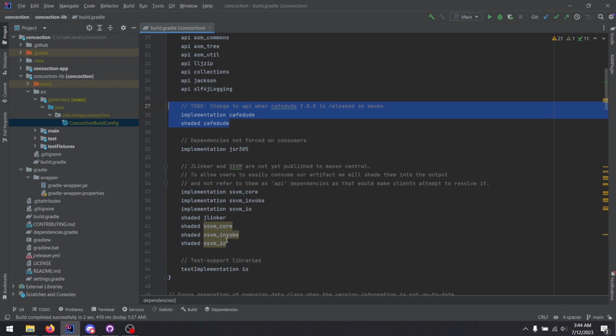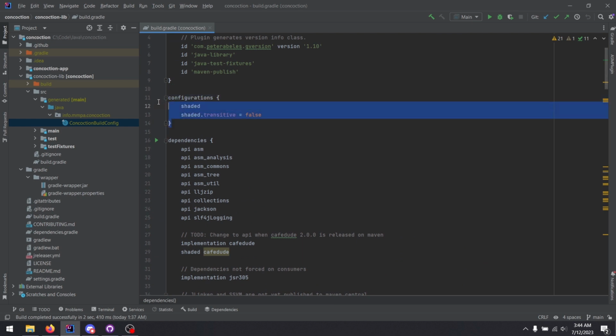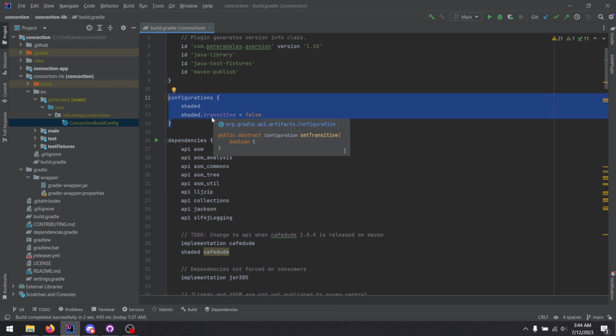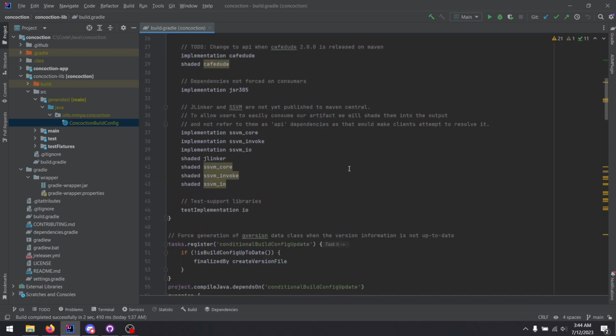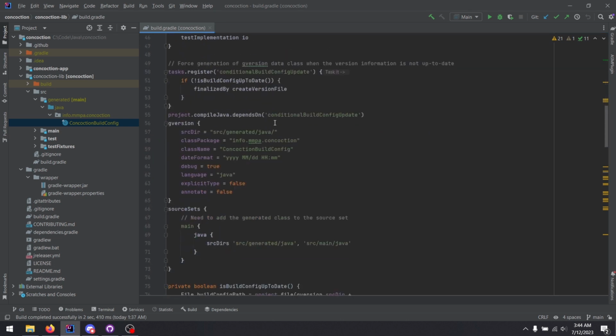So SSVM is something that I think will have to be shaded in, but that's not really a huge concern. The only thing that's a to-do note here is that we don't want to use the shading setup that we have now. We want to eventually migrate to a proper shade plugin, but without minification. Minification is bad. So that is the dependency stuff we have in our project.